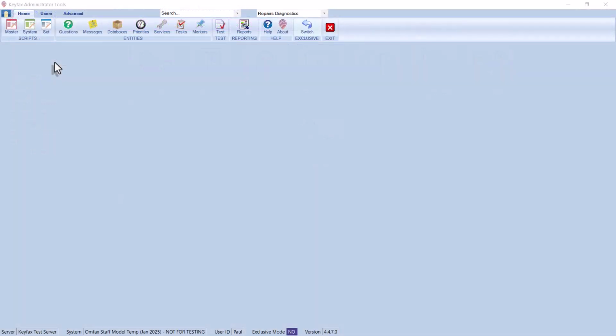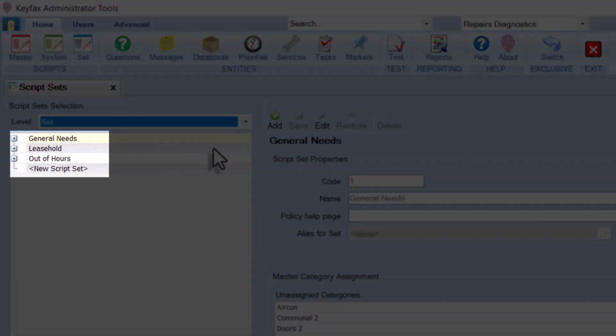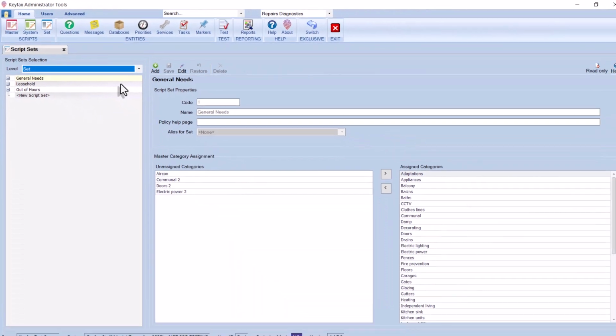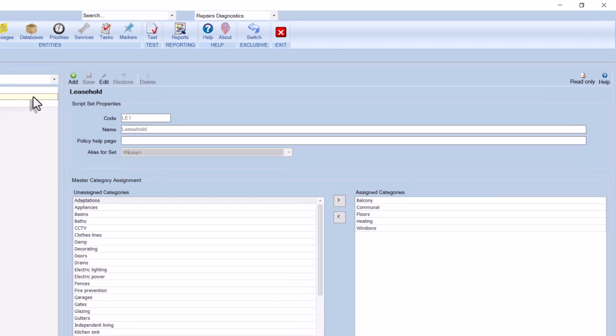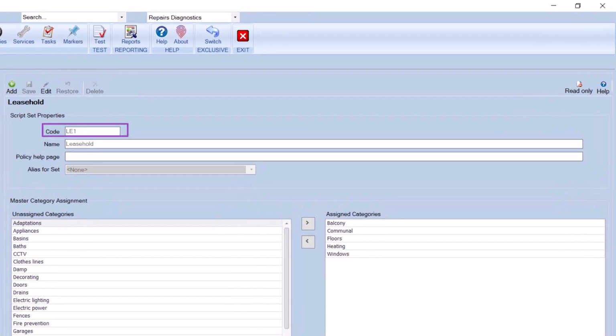Let's see how this looks in Admin Tools. Here are the 3 sets we just demonstrated. Clicking on another set name will update the properties for the selected set. The properties include the following information. The code typically mirrors the tenancy or tenure code that is passed to Keyfax when it is launched from the host system. If the set code matches the code passed from the host system, then it will display that script set to the end user.